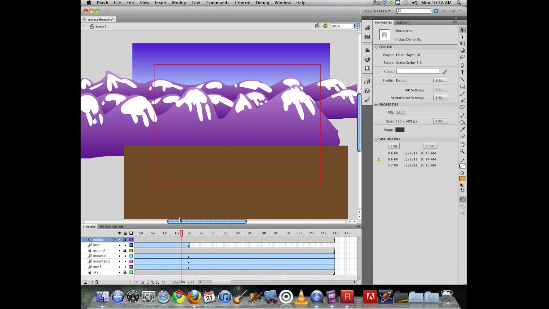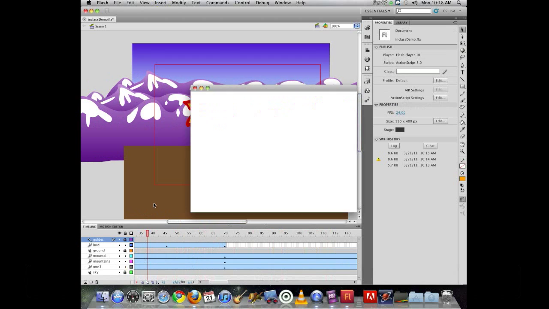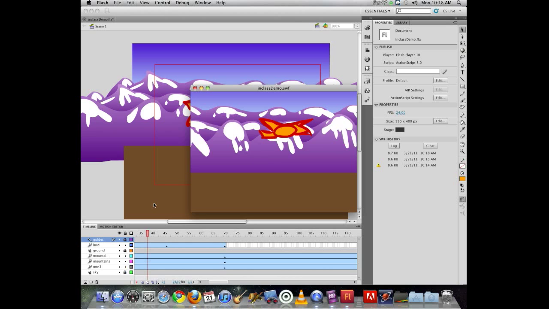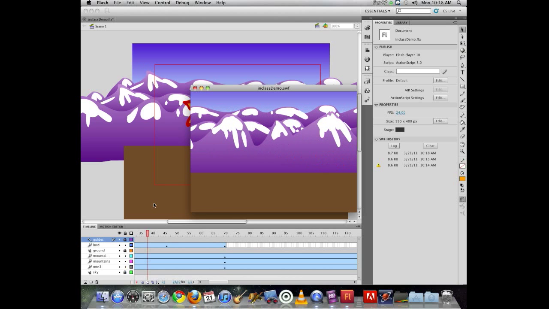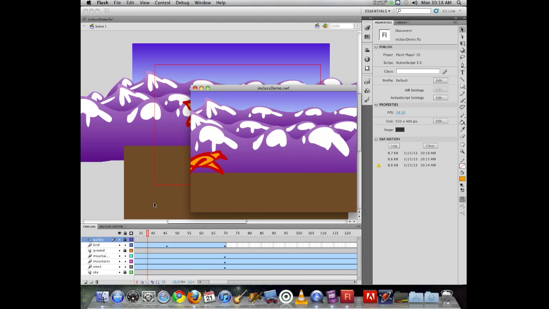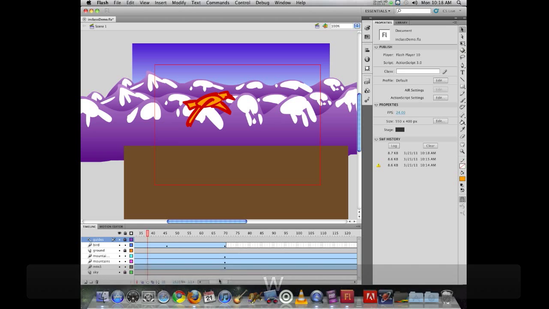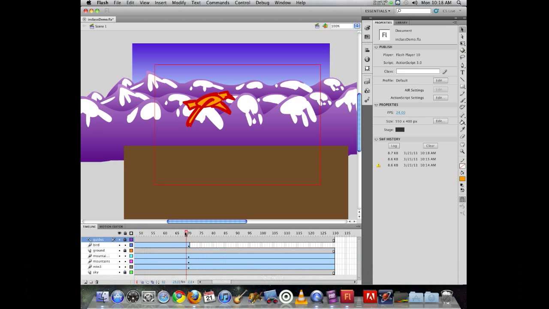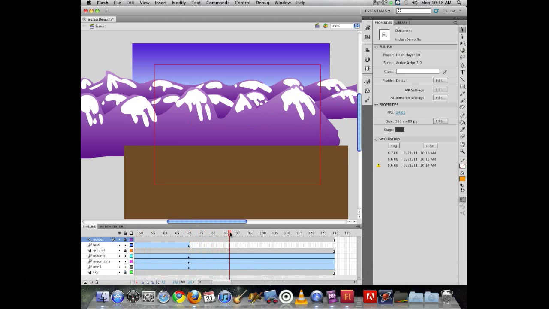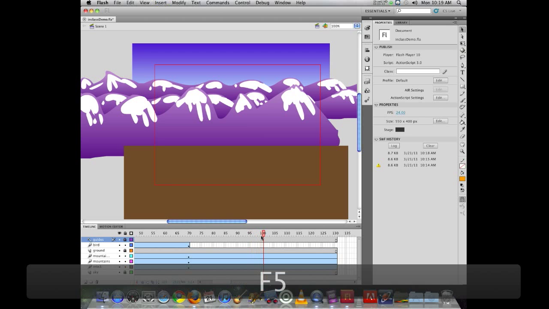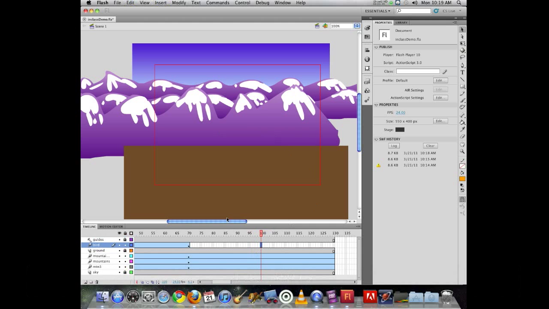Currently, if we test this movie, we'll see the bird flies in, and now it appears that nothing's happening, but all we're doing is playing a bunch of emptiness. So if I want the bird to continue on and come back in, I'll extend it. Whoop, wrong part. Always make sure you click on the layer you're trying to affect.